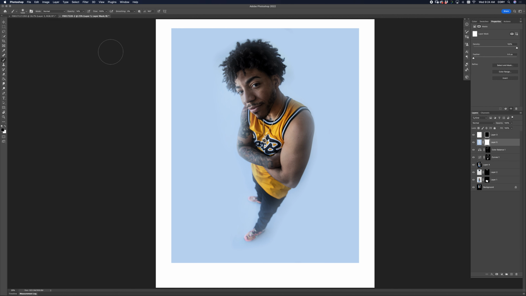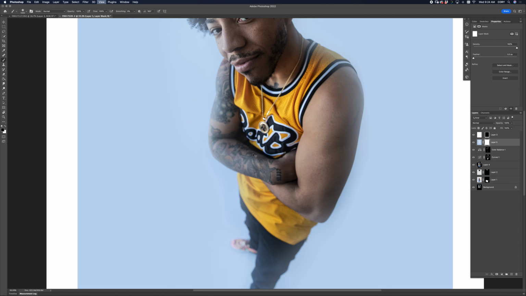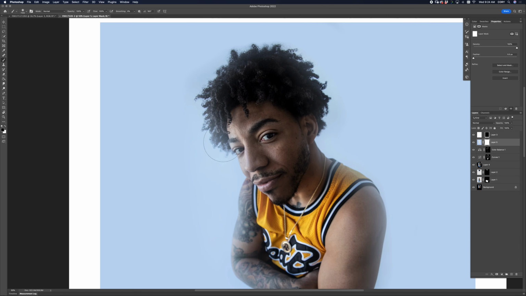Flip your artboard with X. Turn your opacity all the way up. And now you're just going to paint away from the edges. And I'm going to speed this up so you don't have to watch in slow motion.